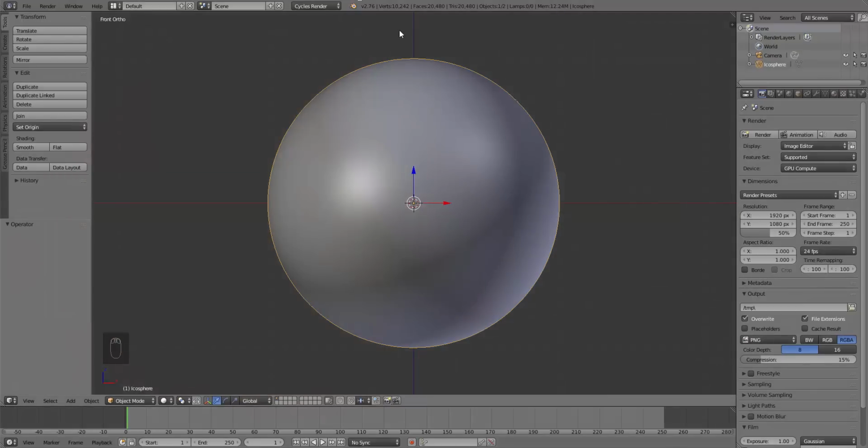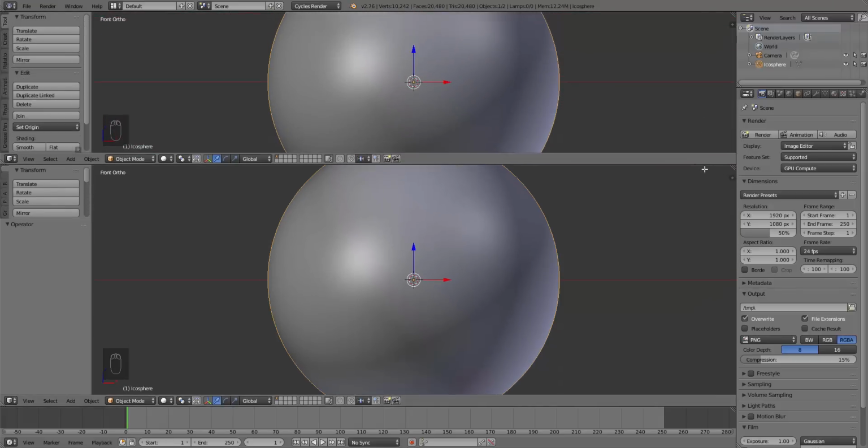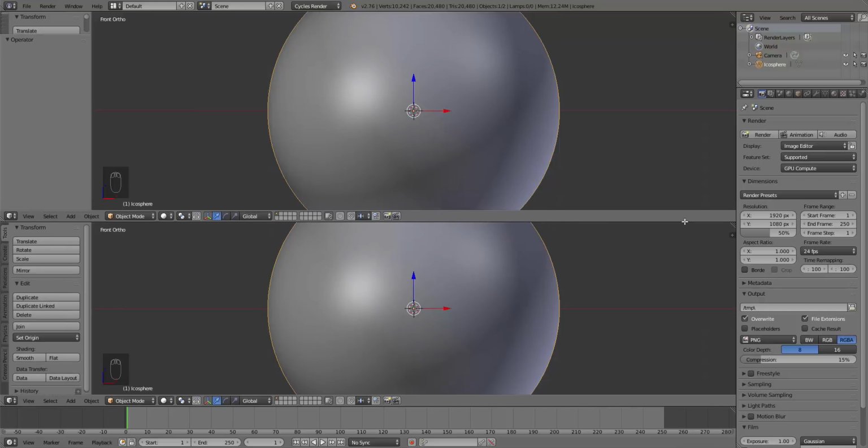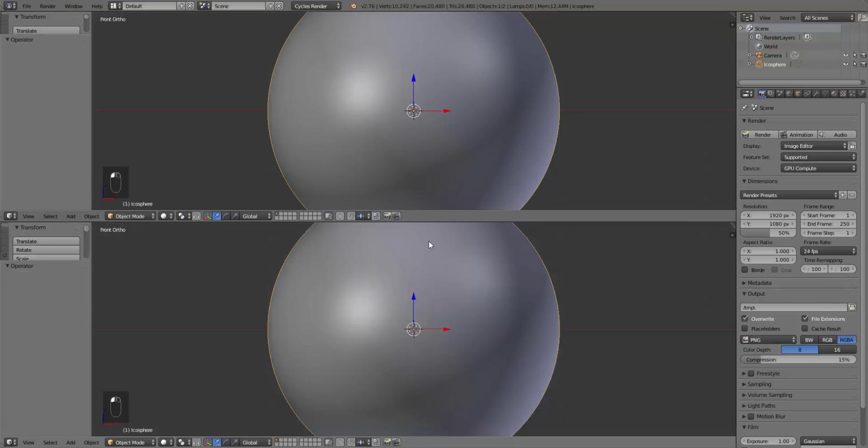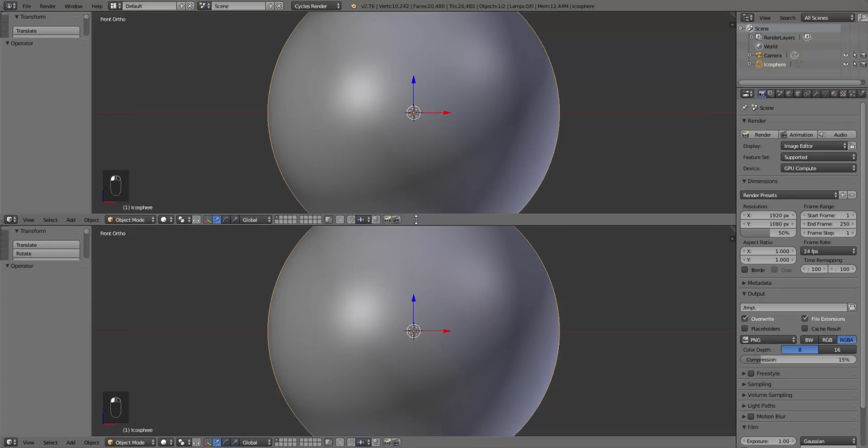Alright, and now that the model has been created, the easiest part, we're going to start on the shader. And to begin, I'm going to split my screen by hovering up over the upper right corner there and dragging down. I'm going to hide the timeline too. We don't need that for anything for now.